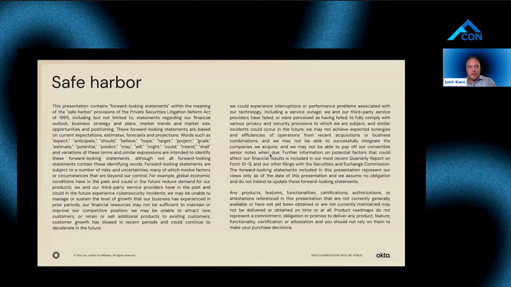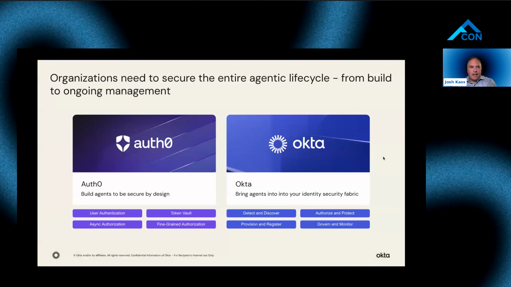Just a quick safe harbor statement. Some of the capabilities that I'll be mentioning today are well-established, long-standing solutions. Others may be relatively new and are still in the process of being developed. So I just wanted to call that out. If there are any questions or concerns about that, we can certainly have individual conversations in the future as warranted and appropriate.